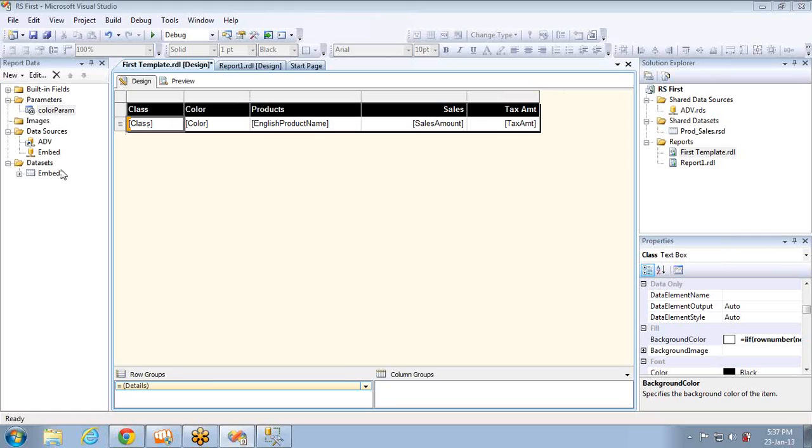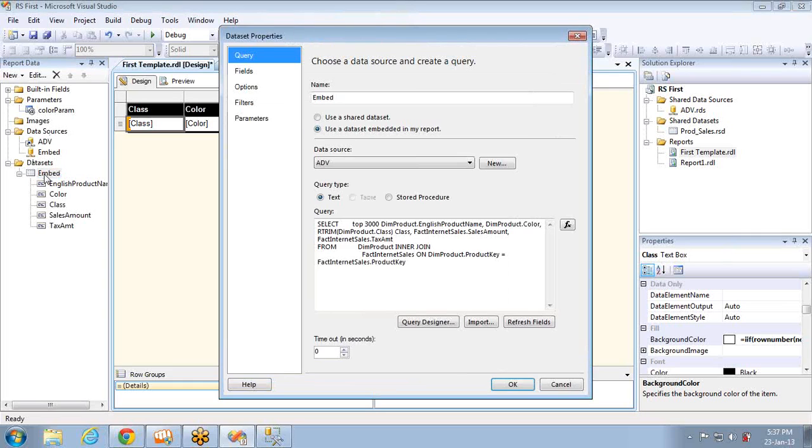Now if the user selects red, what needs to be done? The red value should be sent to the query to filter, right? So to do the same, you have to create query parameters. We call this set query parameters. It is nothing but adding a where condition, where color is equal to @color.